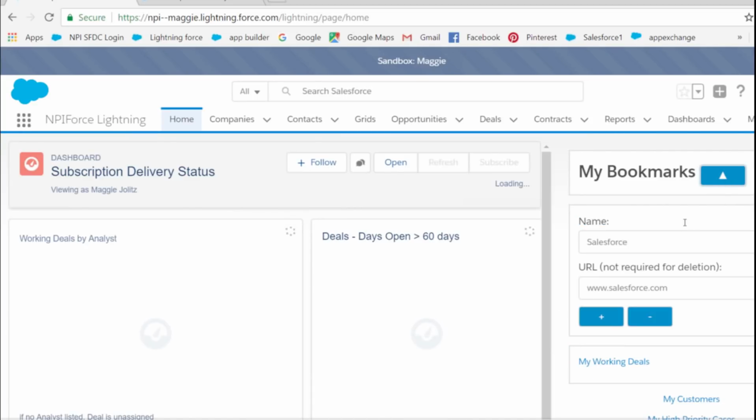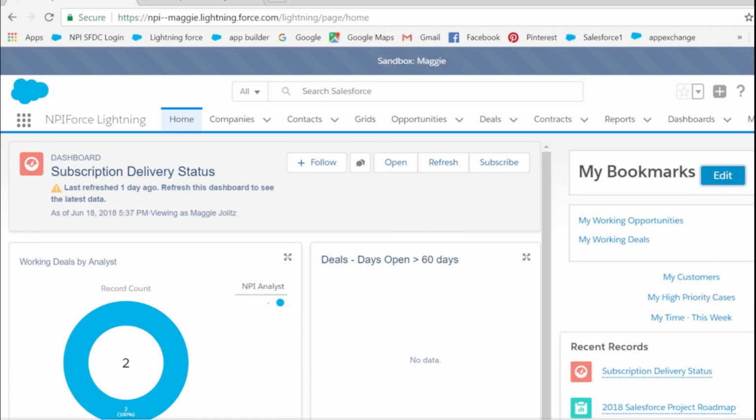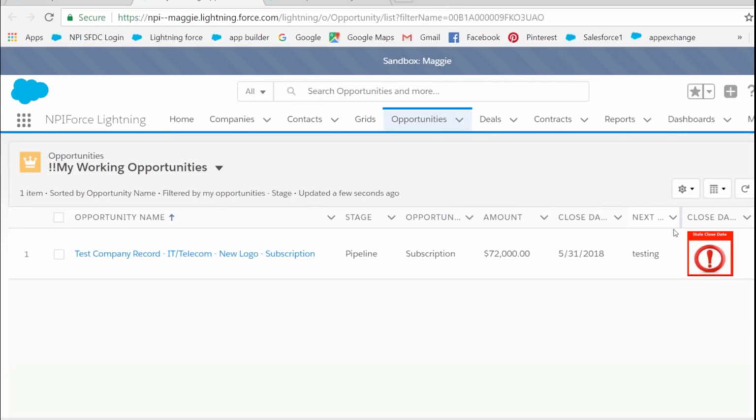And then I'm going to come back here, and I'm going to just put this here, my working opportunities. And then I'm going to paste in the URL, and I'm going to hit the plus. And you see it's already there. Now when I close it, I've already got that quick link. And now I've got my working opportunities on my home page.